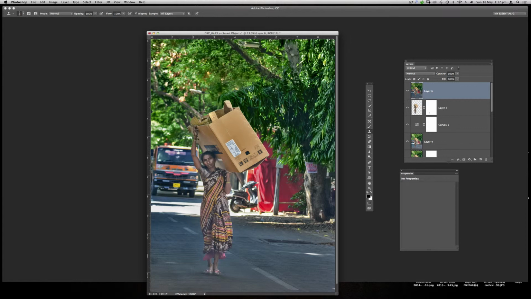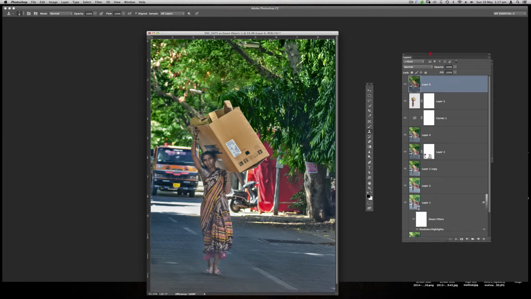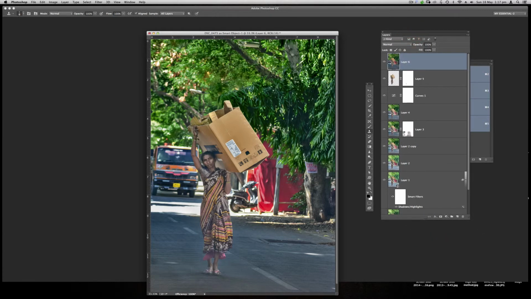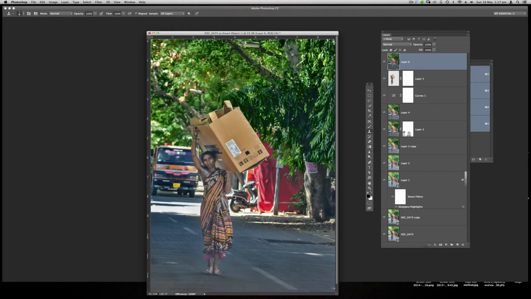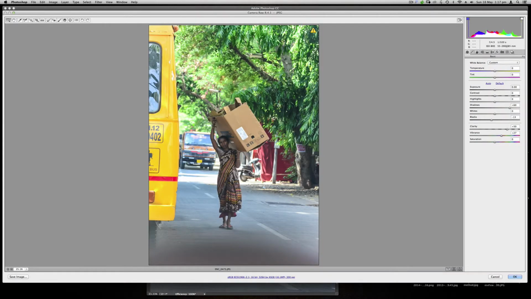I think this is done. So if we see the before and after, if you can hold on, I think this is the original one. No, this is not the original, is it? We have done some work on this actually. We haven't got the original here, do we? Let me make sure. Okay, double click that. Yeah, that's not the original.